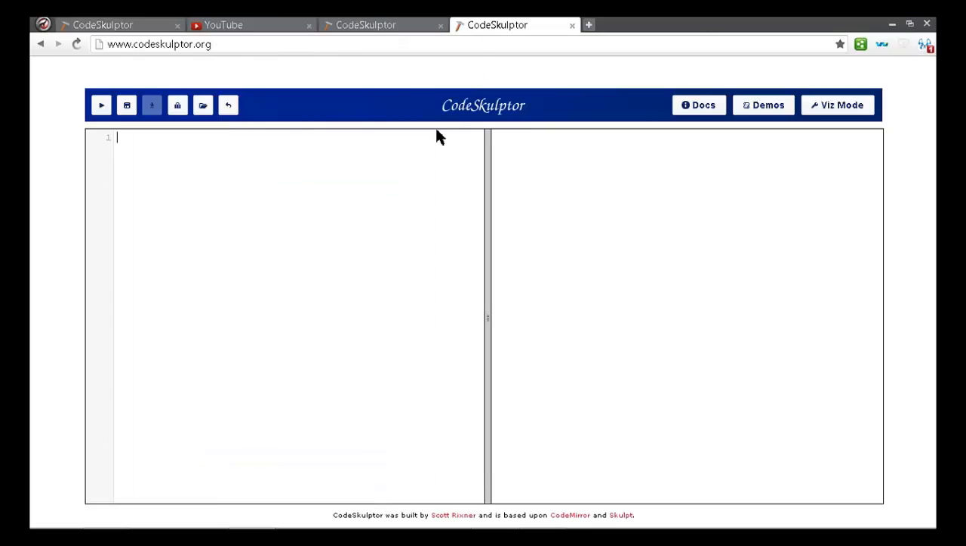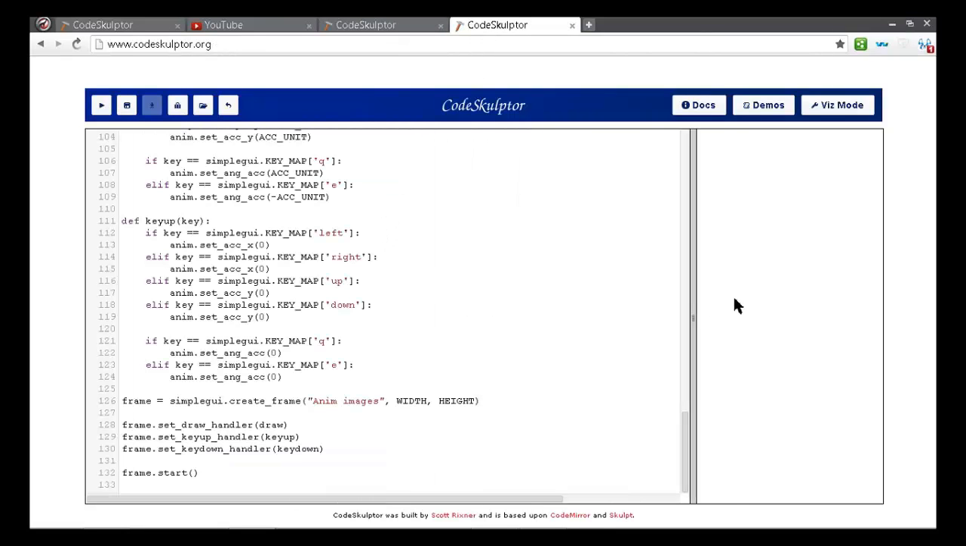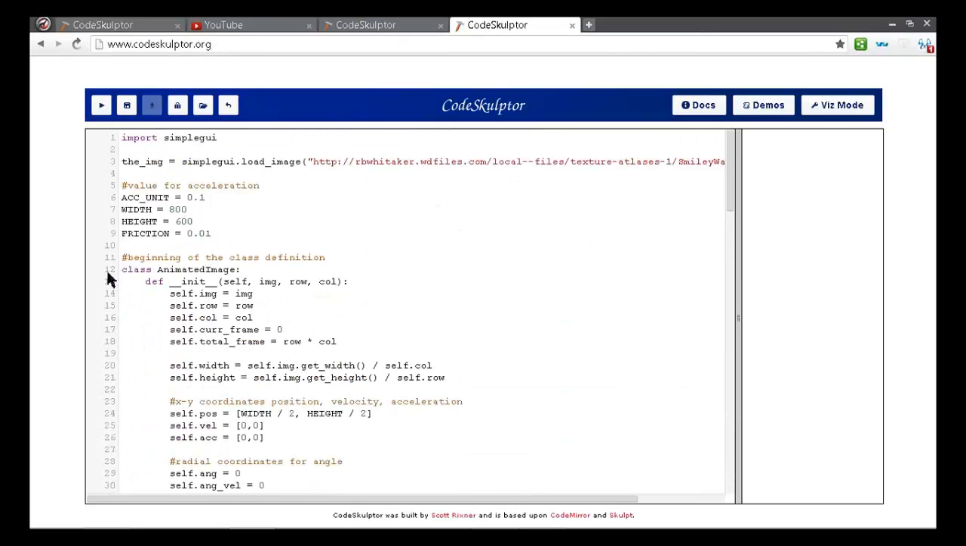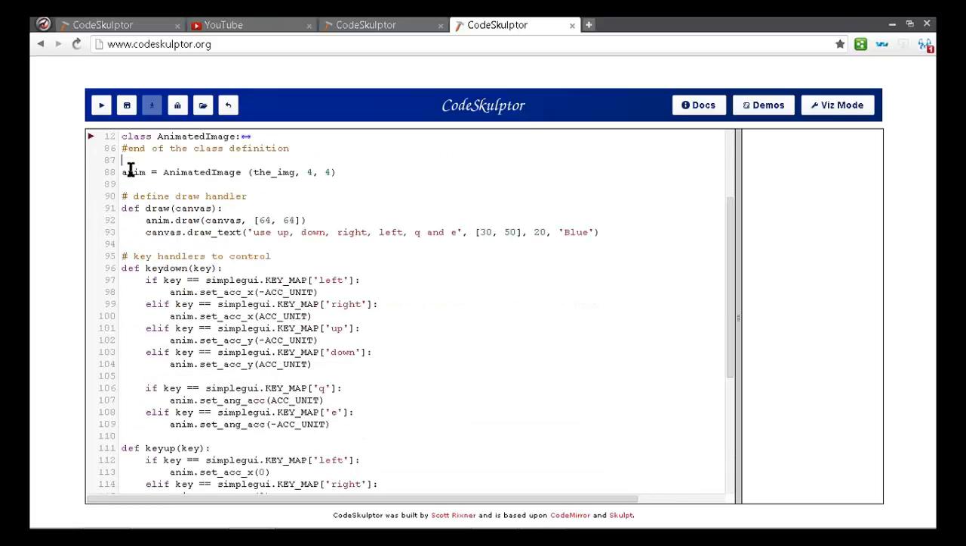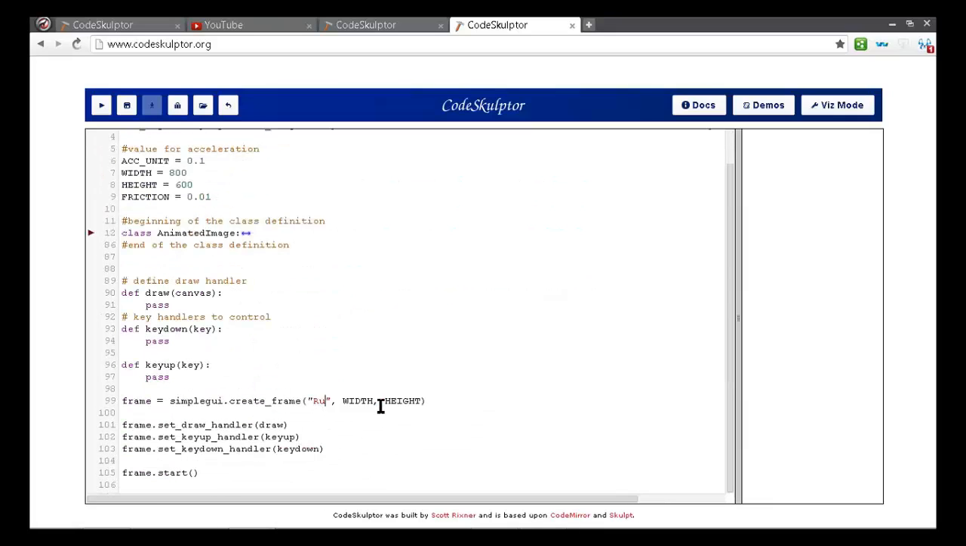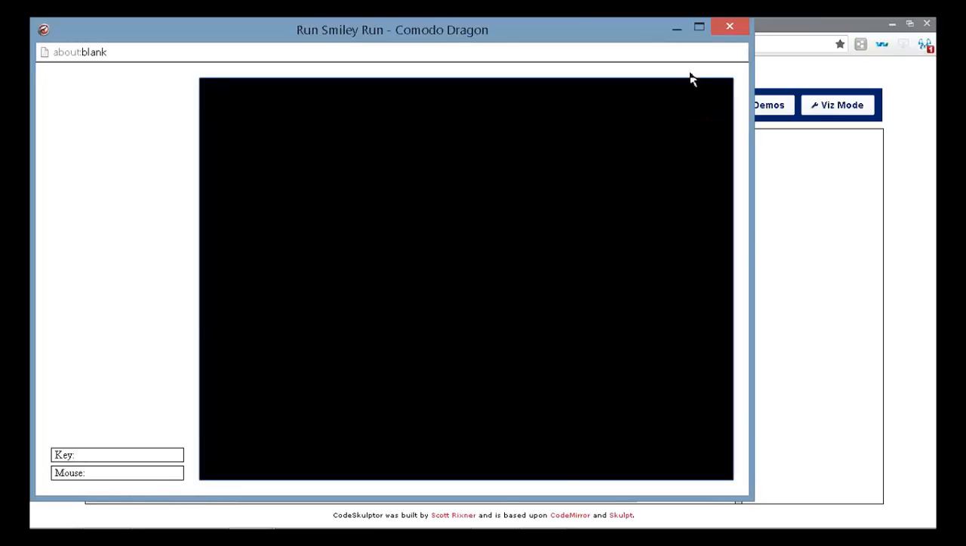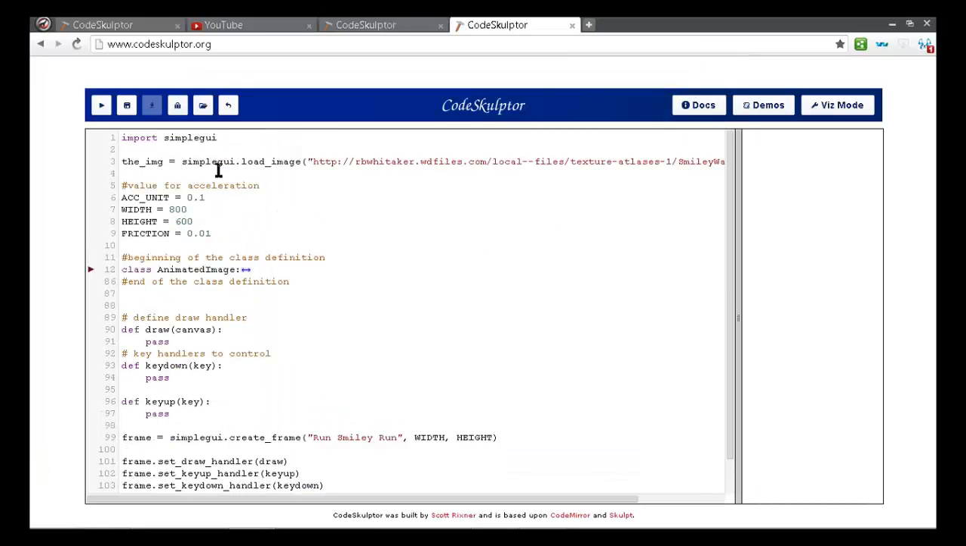Firstly, we should copy and paste our code from my previous tutorial, and then we should reset some methods in here, such as key down, key up, and draw. Let's change our name, and let's run it. It has no problem. Okay.